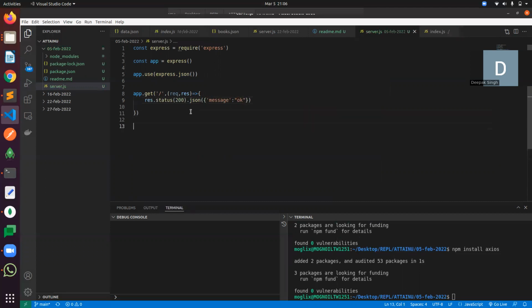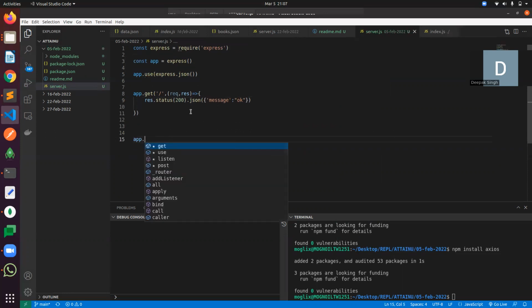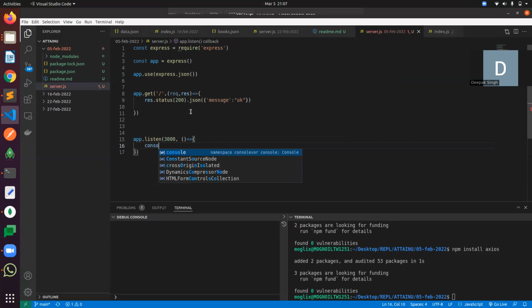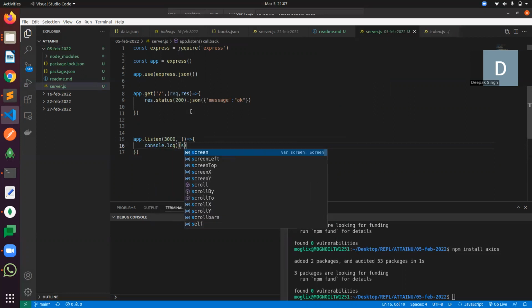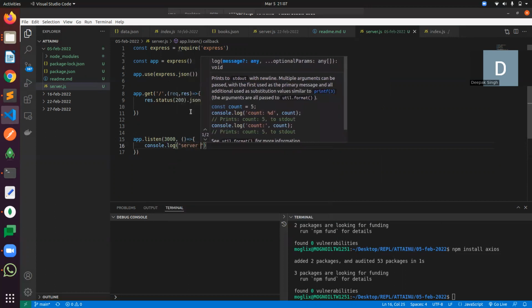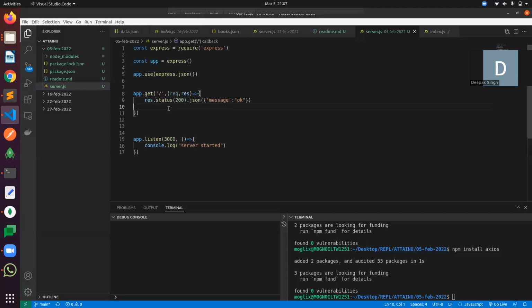Now we'll start the server. app.listen, basically listen on port 3000, and once it gets started, we'll say console.log server started. Now let's say you have to fetch an API, you have to fetch data from to-dos, right?